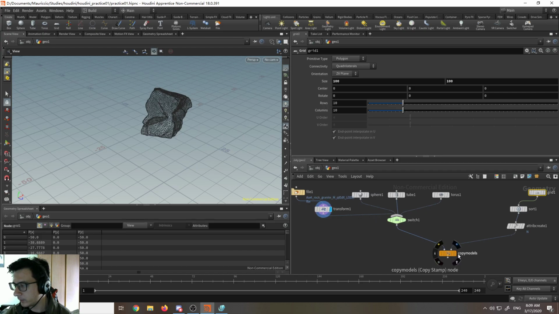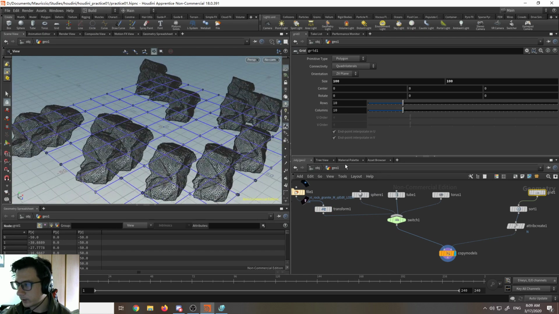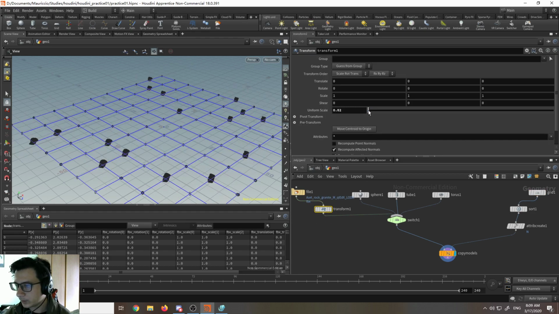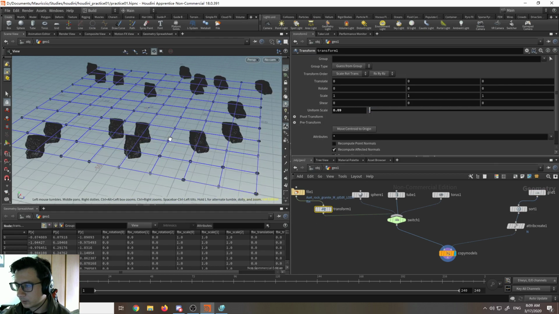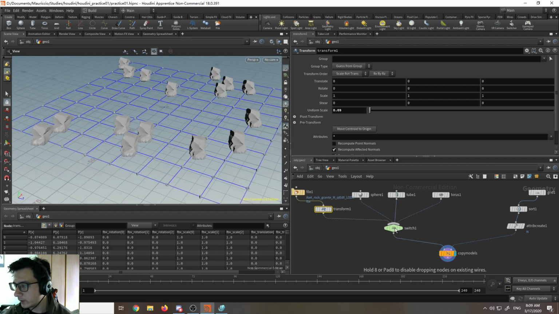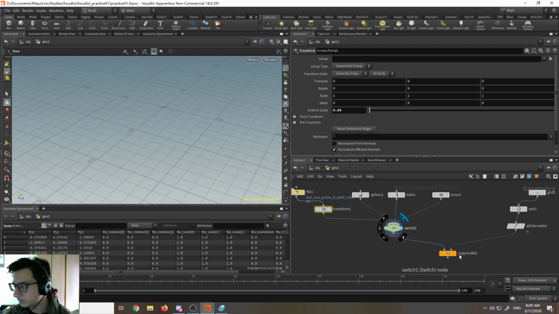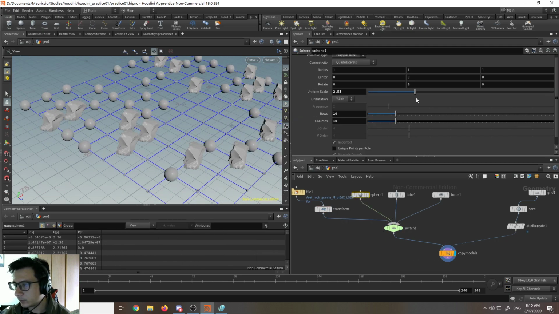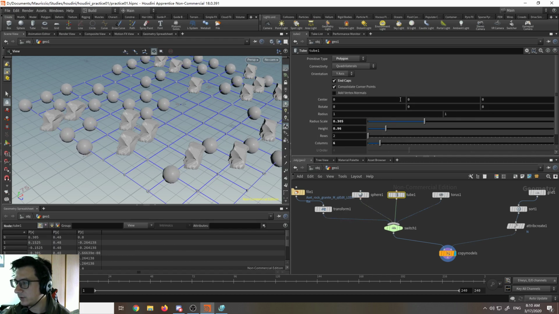Okay, let's see how it looks now. Okay, better. Let's just keep transforming the object. And I have a rock here. And if I see the objects, now all of them are too small. So let me change this.